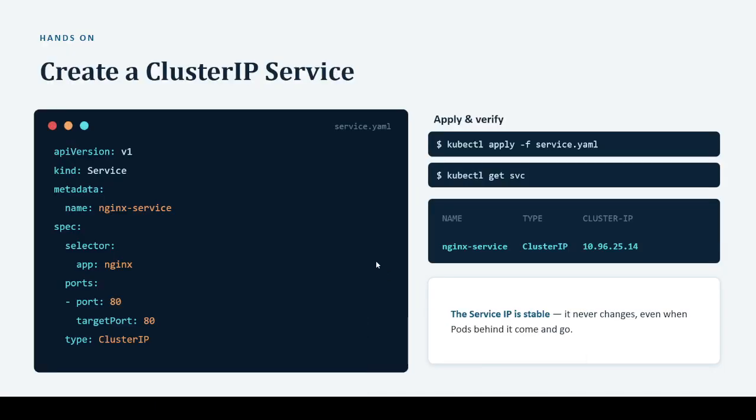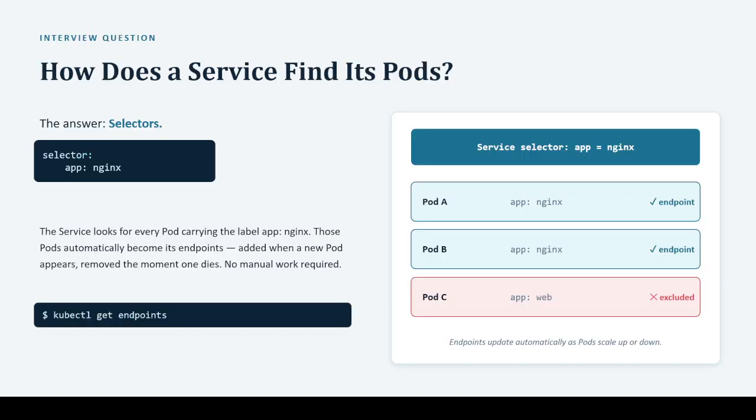So we have now created the services. Now, how does the service find its pods? The answer is selectors, what I just told you. The service looks for every pod carrying the label app colon nginx, the label we gave in the deployment. The service looks for that, and those pods automatically become its endpoints.